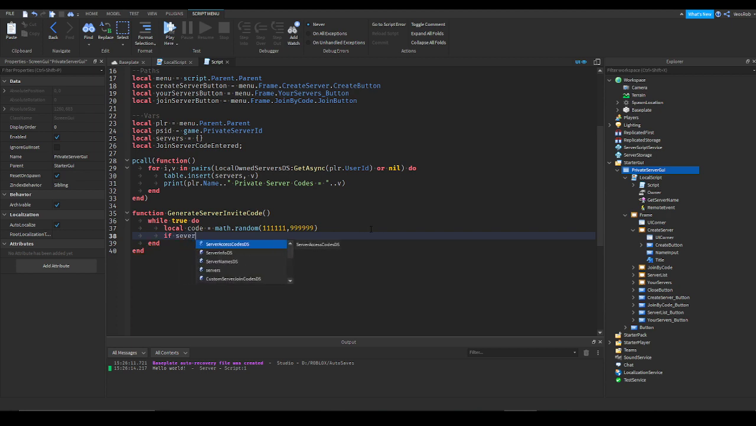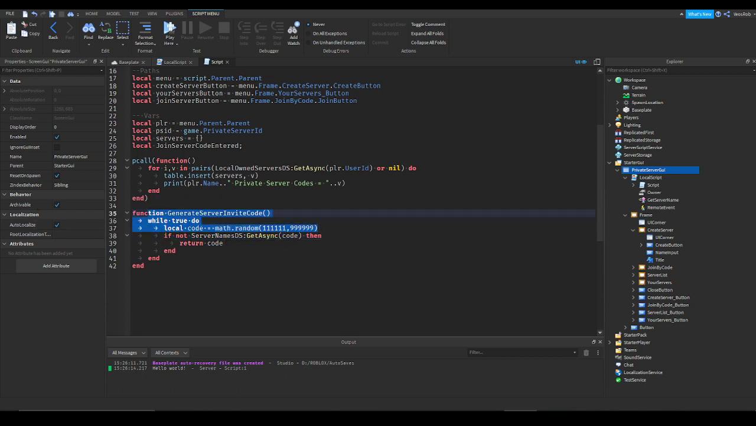server names DataStore colon get async code, then we'll say if not. So we'll say if the code does not already exist, then return code. But if it does already exist, because it's in a while true loop, it'll loop again. So it'll continuously run this until it finds a correct code.